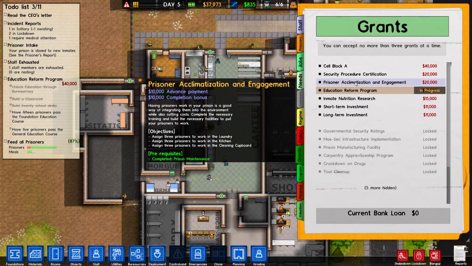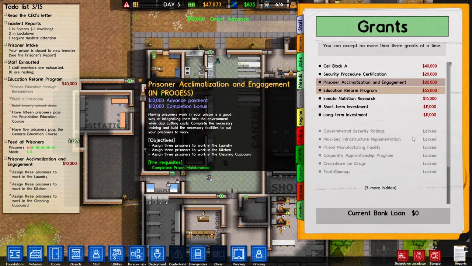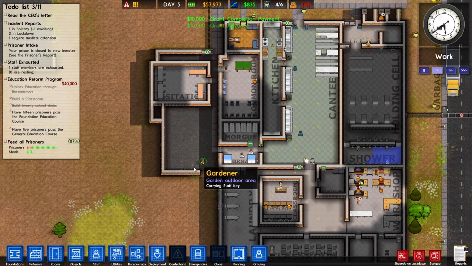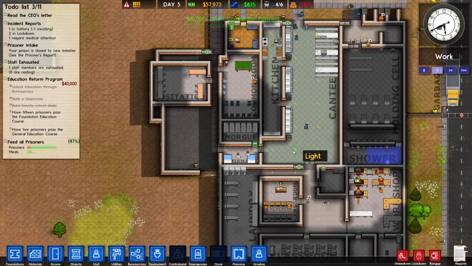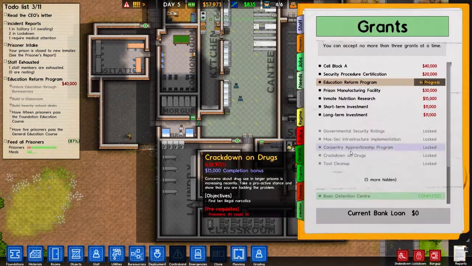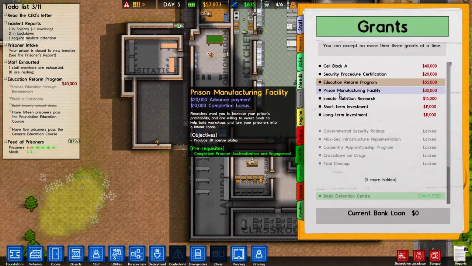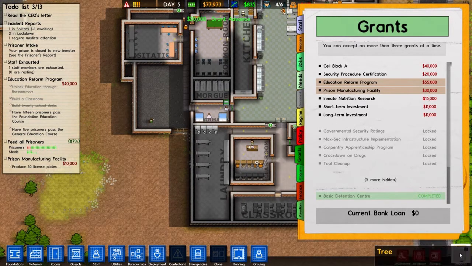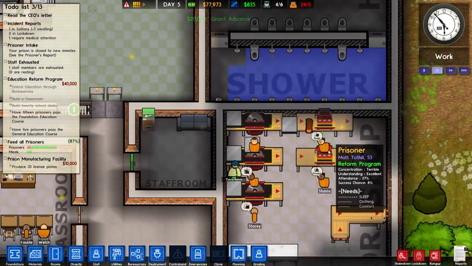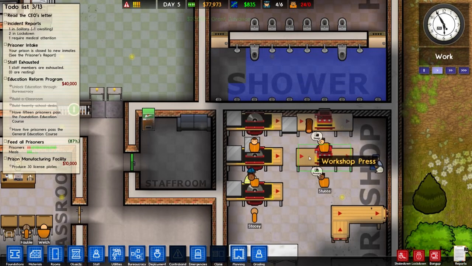Prisoner acclimatization and engagement fits in with what we were doing here. Assign 3 prisoners to work the laundry, in the kitchen, and the kitchen cleaning cupboard. So we'll just take that, and bam, done. Simple enough, ain't it? Prisoner manufacturing facility. Produce 30 license plates. Takes a while. Basically, they cut sheet metal on the saws, and then they stamp them into license plates on the presses.